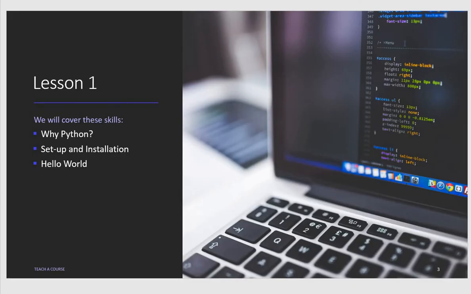Why Python? Python is a very popular programming language that is used across various disciplines. We are going to talk about how to set up and install Python, and also how to prepare your work environment. At the end of it, we are going to write a program, the popular Hello World program.